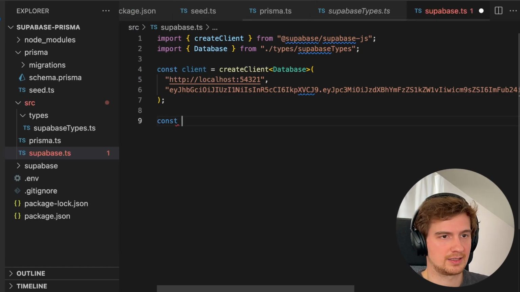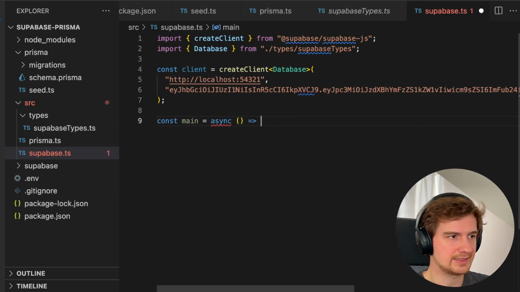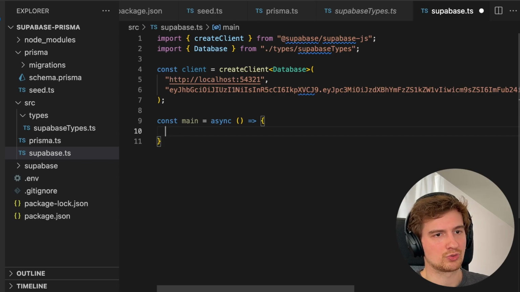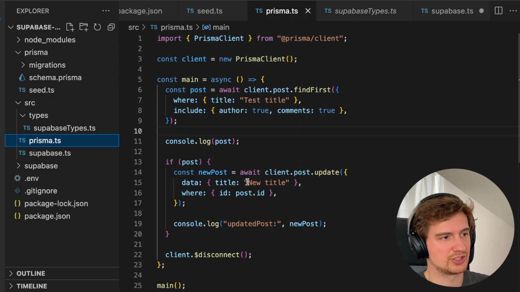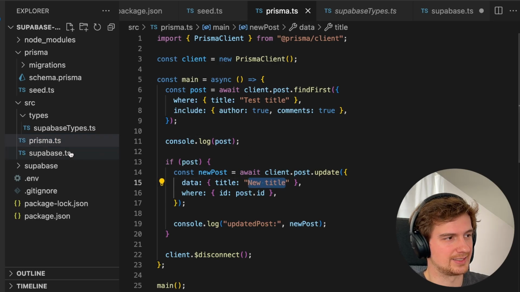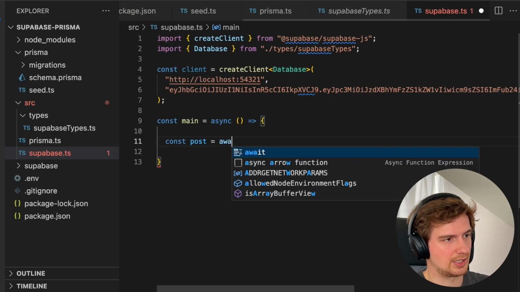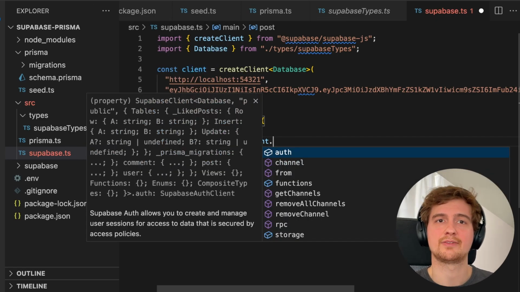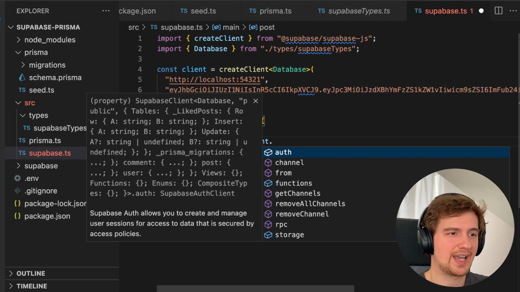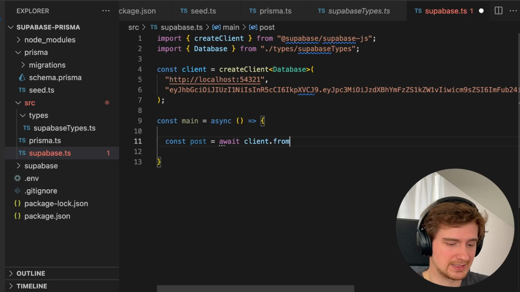Let's once again create a main method, which again is async, and query for the same post that we were just querying with Prisma. Of course, now the title has changed, so now this new title. So const post is await client dot, and you already see that with Supabase we don't have access to the entities themselves, but we have access to a more SQL-like interface. So we will actually specify from.